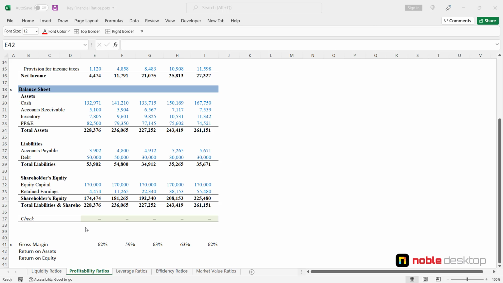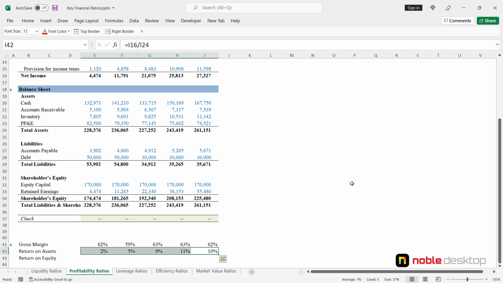Let's calculate return on assets ratio for the company. It's going to be net income divided by total assets. And we can see that the result is from 2 to 10%, meaning that in the beginning, the return on assets is not as good, but over time it improves and gets better and better, and it shows that the company becomes more and more efficient at generating profits.